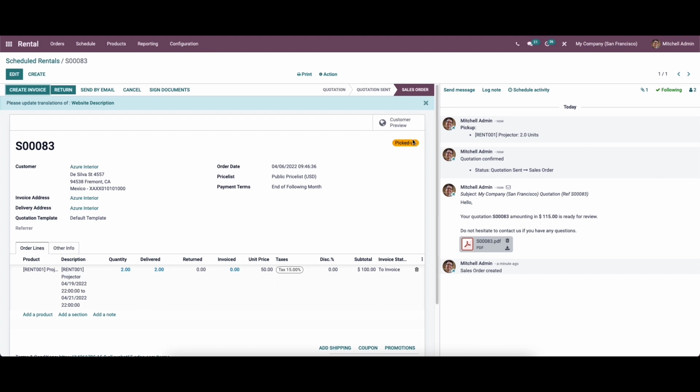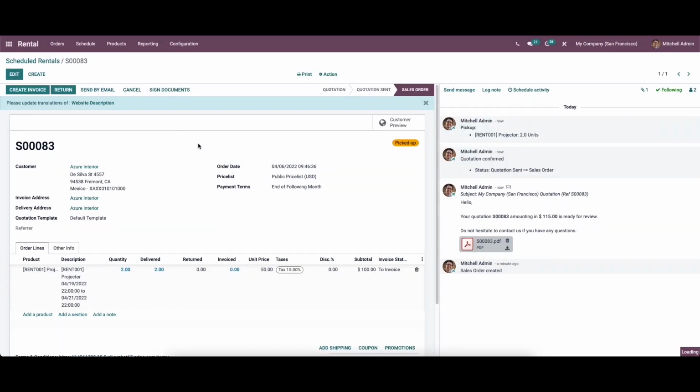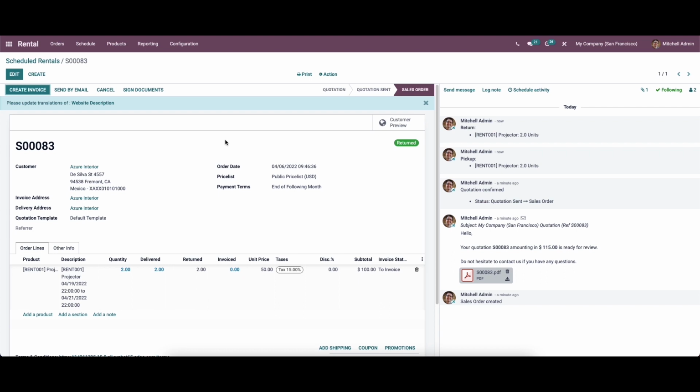When the customer returns the product after the rental period, you can click on the return button. You can validate the return by clicking on the validate button. Now we can see that the status is changed to returned. So this is how we create and manage rental orders in the rental module.